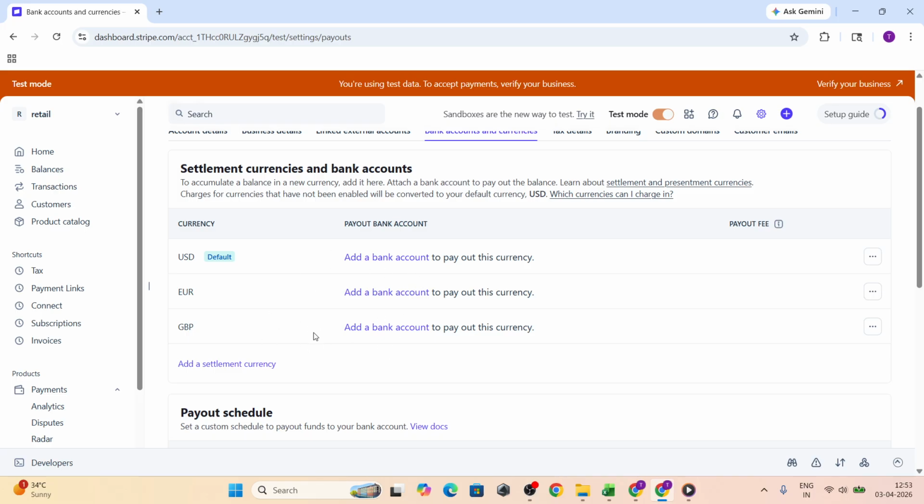After you save your new bank account, Stripe may ask for a quick verification. This is normal and helps keep payouts secure. Once verified, Stripe will route payouts in that currency to the matching bank account, according to your existing payout schedule.